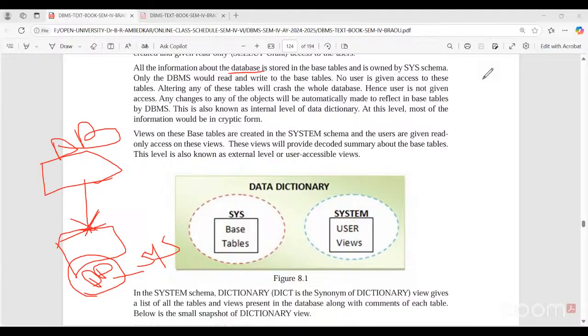Only the DBMS would read and write to the database tables. No user is given access to these tables. That means any user cannot access these tables directly. Altering any of these tables will crash the whole database. So if any user tries to access these data dictionary tables, it may crash the entire database. So hence the user is not given access.